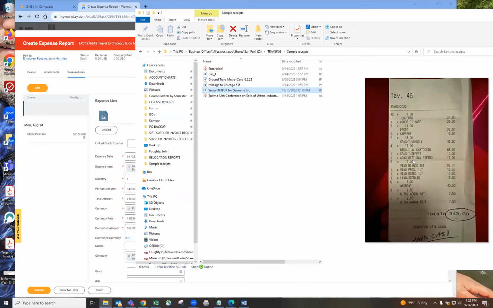Now, the other thing I want to point out is on social meals, whether they're local or traveling, you always need to break out alcohol. Now, when you're traveling, you do not need to break out sales tax. There was no sales tax charged in this, or there was. I know in euros, they actually wrap it up in the actual price on the receipt, so it's not split out separately. But in any case, when you're traveling, you don't need to break out sales tax, so that's fine. But you do need to break out the alcohol.